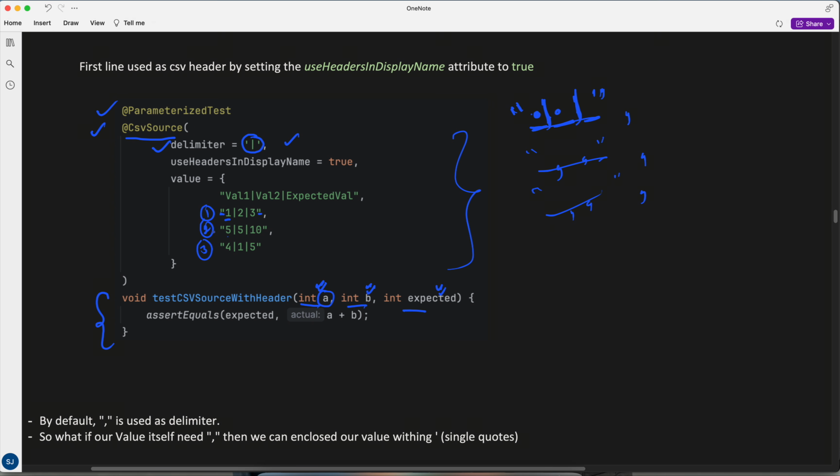One more thing you notice is that since it's a CSV, you can also add a header for better understanding. This is value 1, this is value 2, this is expected value, each separated through a delimiter. But the thing is, we have to skip this, because we don't have to do an internal conversion for this one. That's why we use useHeadersInDisplayName is true. By default, it is false.